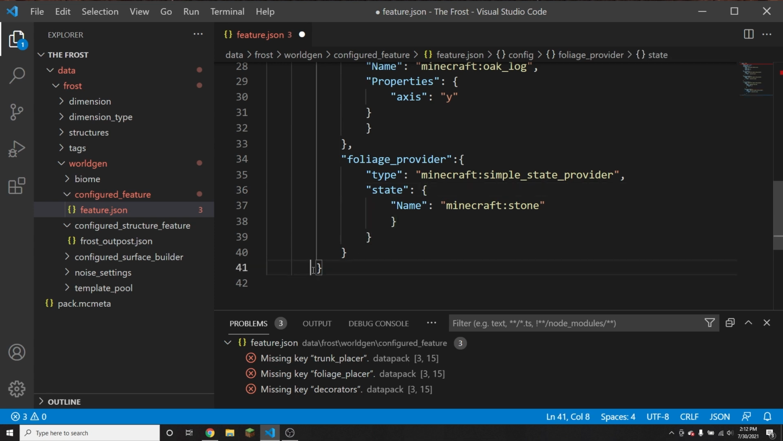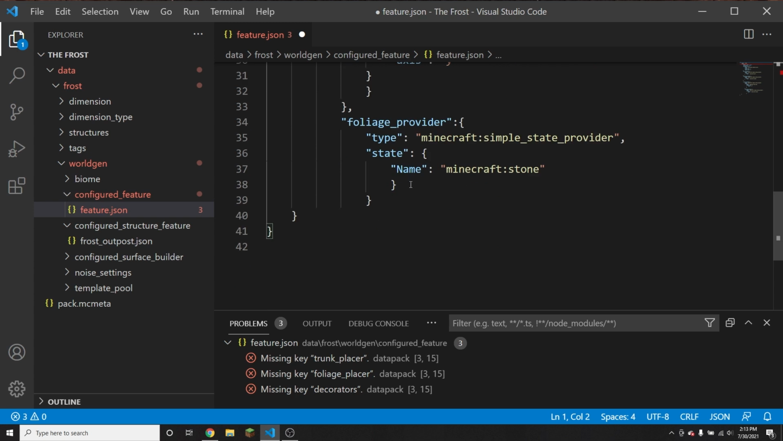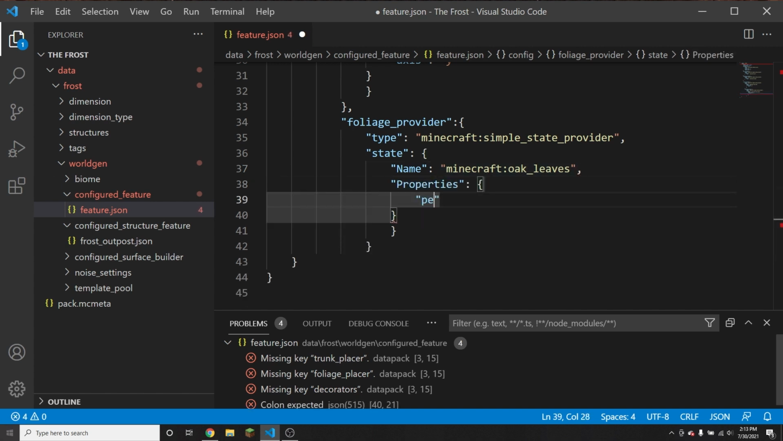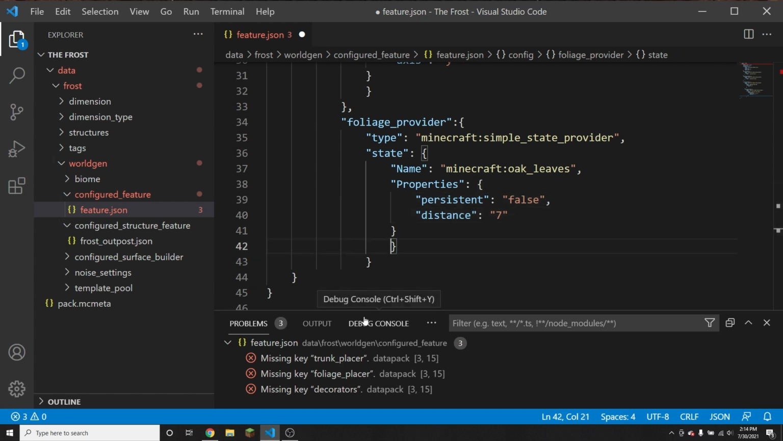And then 2, and then there should also be the 2 that come from config and the main one up here. Okay, sorry about that. But anyways, foliage provider is probably going to be something like Minecraft oak underscore leaves, and then properties persistent is false, because this way, if you break the tree, then the leaves will start to decay. Distance is most likely going to be 7. And then this changes depending on how far it actually is away from the tree.